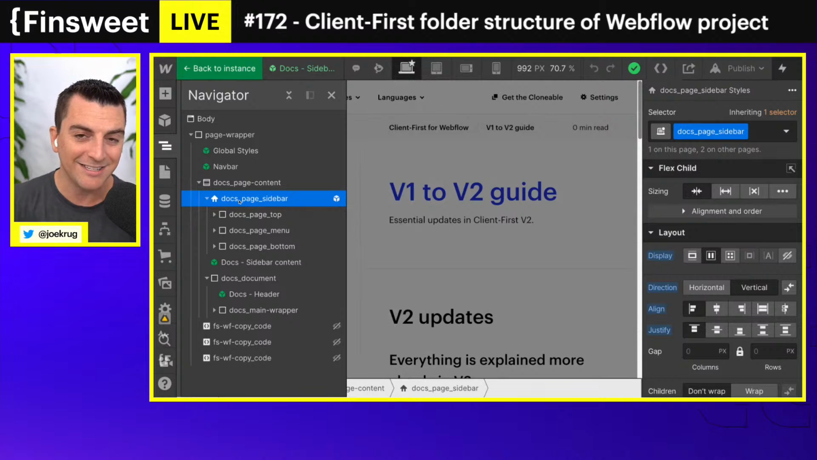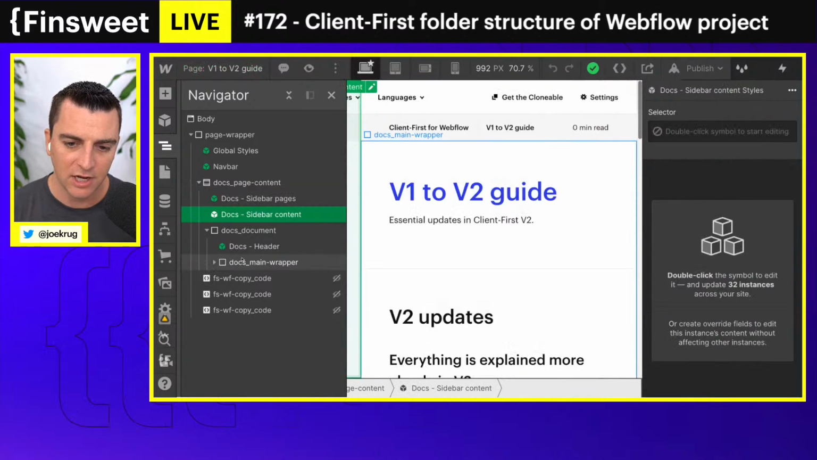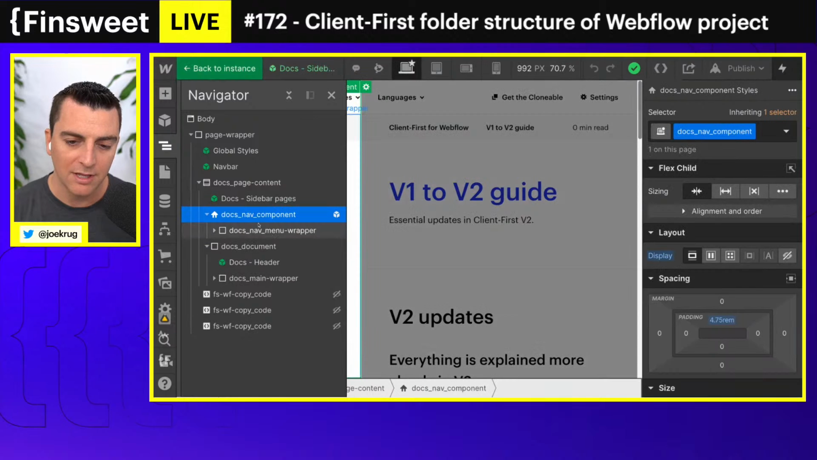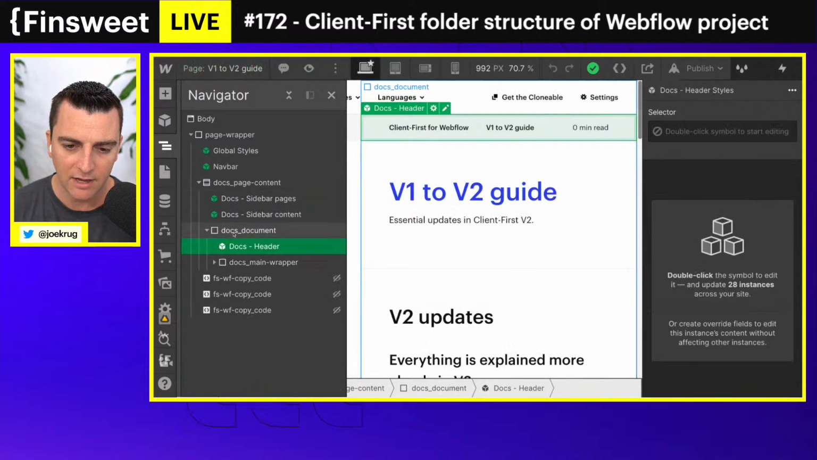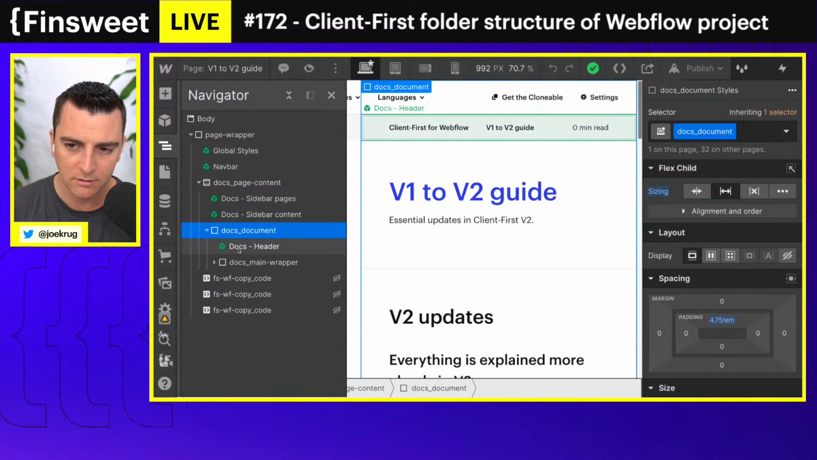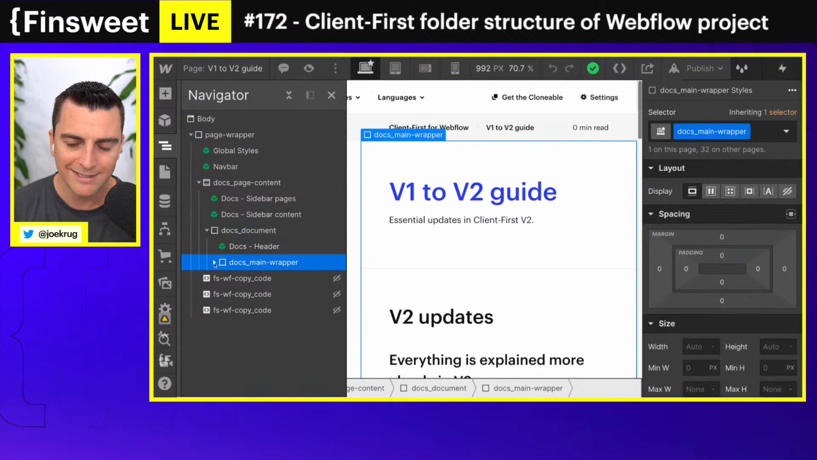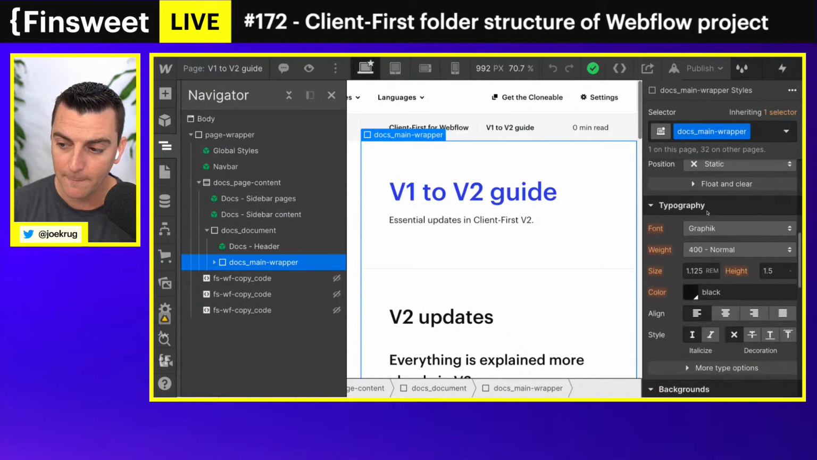So you can see this is our page subfolder, because this is part of the page menu. We have the sidebar. This is the nav, docs underscore nav, because this is a nav specific to this docs page. And all of these follow this nav. And then we have the docs document, docs header, docs main wrapper.